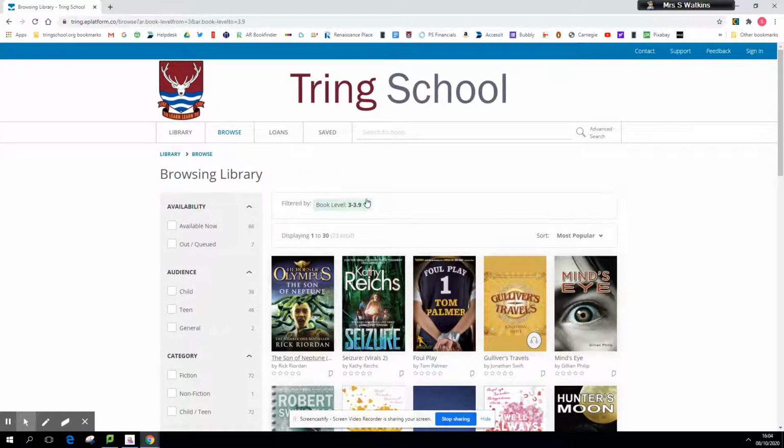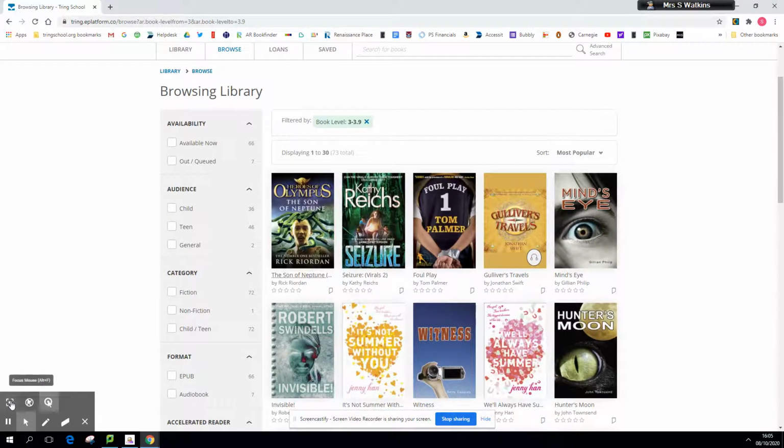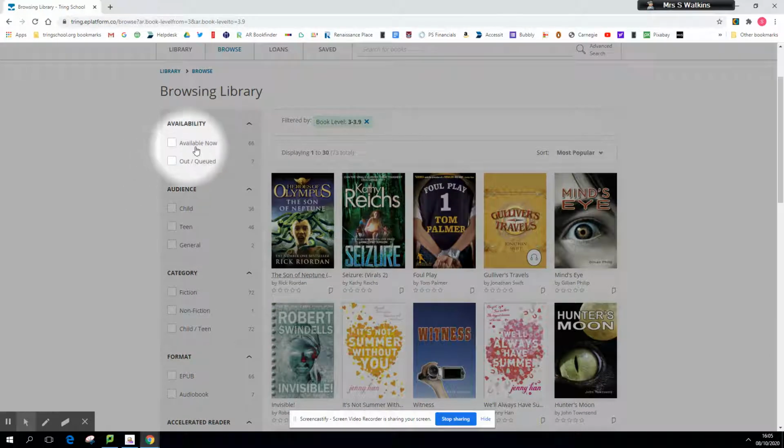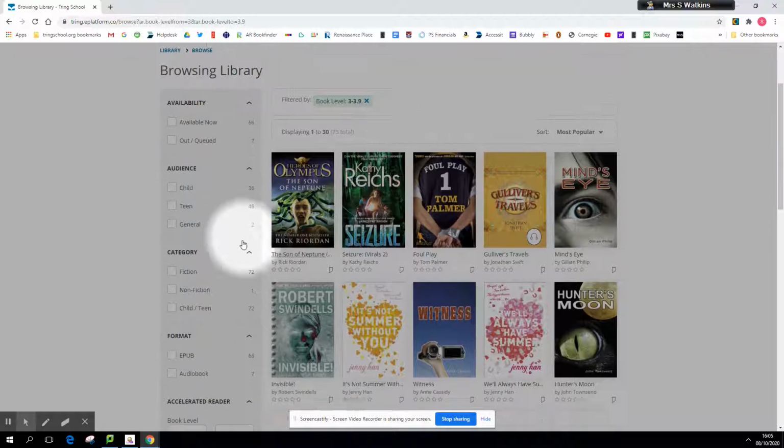it confirms straight away that you're in the right level, 3.0 to 3.9. On the left-hand side, you can see how many titles there are available for you to borrow. Down here, it says child, but that's students aged 9 to 13, and there are 36 titles available. For teenagers, that's age 13 to 16, there are 46 titles available, and they make the distinction because there may be mature content or vocabulary that's not suitable for younger readers.